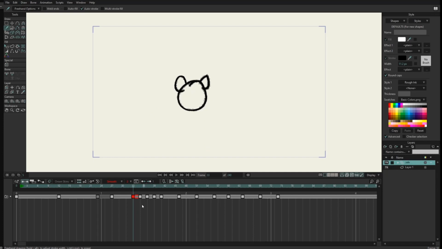So I want to copy this keyframe, so I will press Ctrl C and paste it here. So now I have the same character, but this is actually a copy, it's a different copy. So if I draw something different here, that difference is not going to appear in the previous frame. So they are totally independent now.